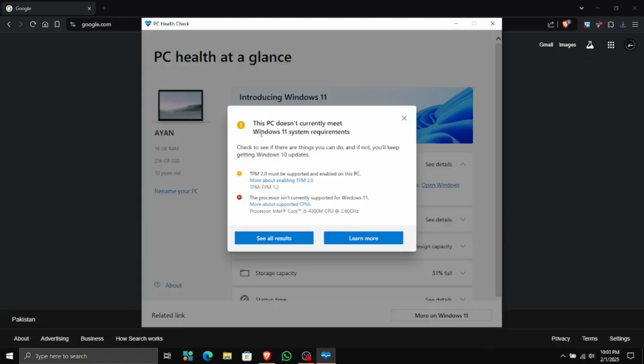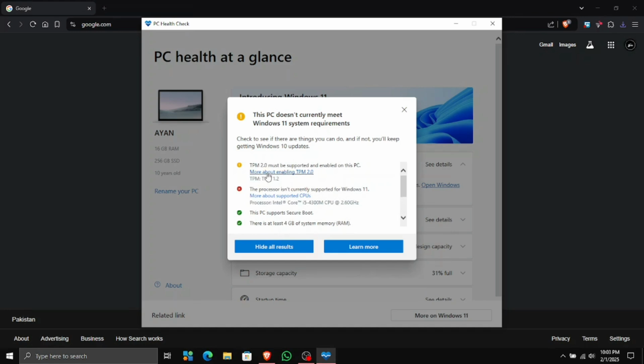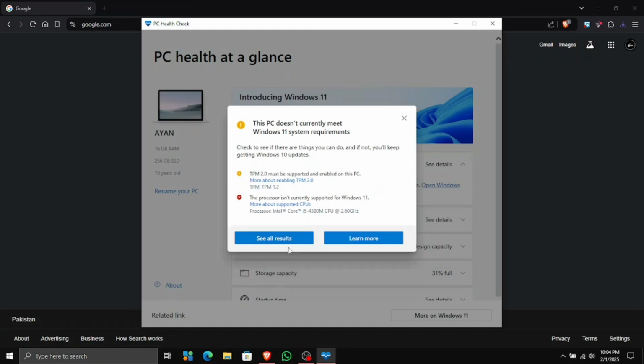So we're gonna check now, and you can see I do not reach the minimum requirements. All of the requirements are still reached, but the only two problems are the processor is not in the list and I do not have TPM 2.0. Well, I need to tell you that to install with this method we need at least TPM 1.2. If you do not have TPM 1.2, this method won't work. So we are upgrading from Windows 10 to Windows 11 without losing any of the data.